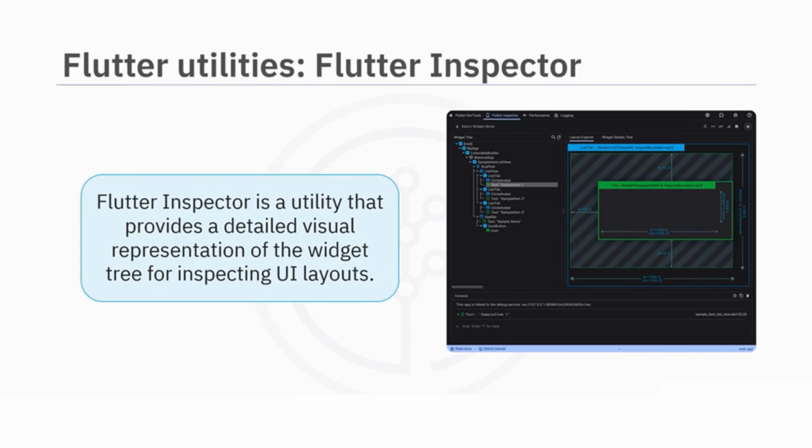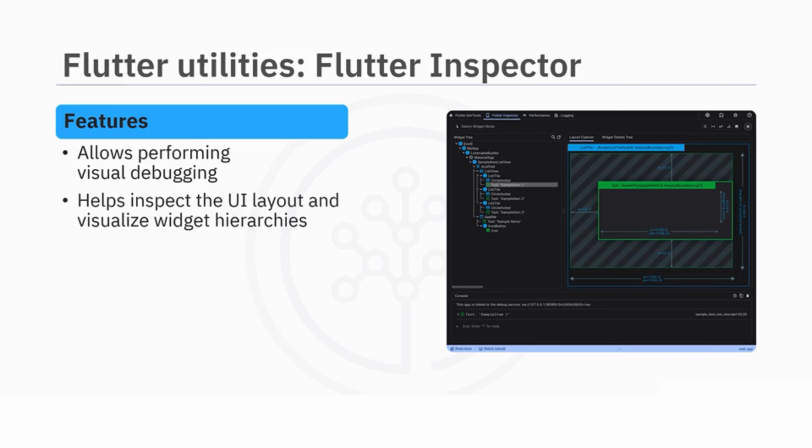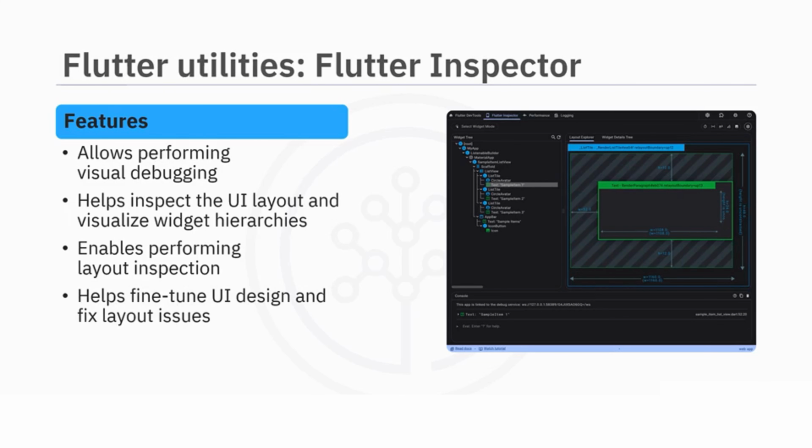The Flutter Inspector is another key utility which provides a detailed visual representation of the widget tree for inspecting UI layouts. This utility allows you to perform visual debugging by helping you inspect the UI layout and visualize widget hierarchies. It is useful for diagnosing any UI issues and understanding how different widgets are nested. The utility also enables you to perform layout inspection. You can see how widgets are positioned and how they interact with each other. This helps you fine-tune your UI design and fix layout problems.